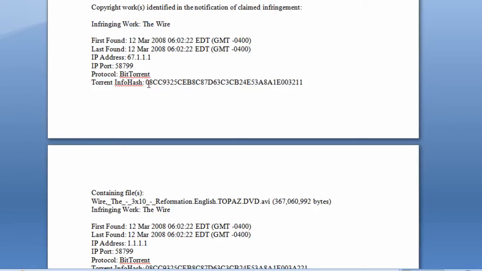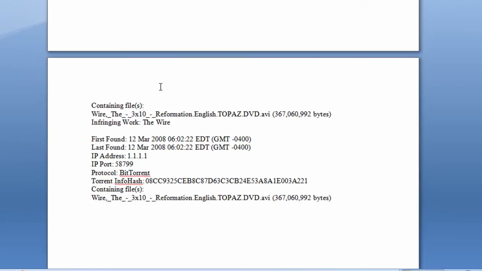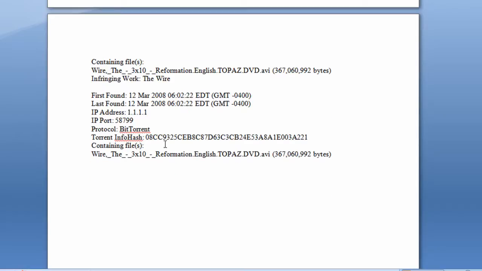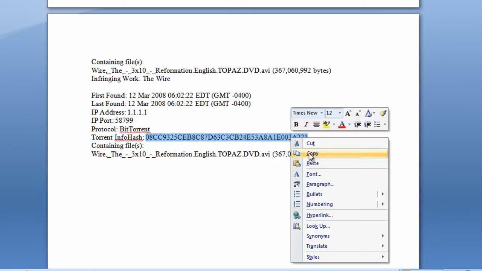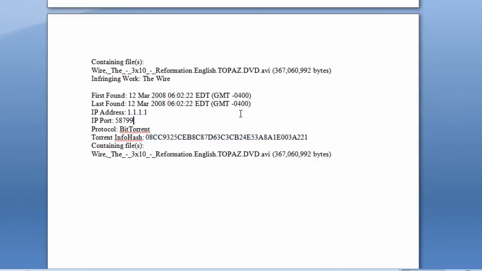So we need to copy and paste that and do our search within our internet monitoring system. Further down, we've got again a repeat of that information here. Again, it's the wires, the infringing work, and we've got the infohash. So we need to copy this out of this document here and take a look at how we can search for that now on our network.